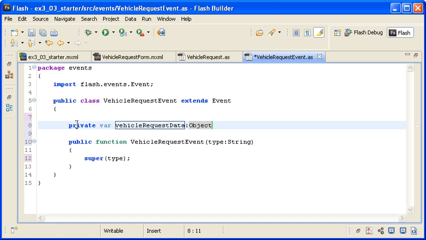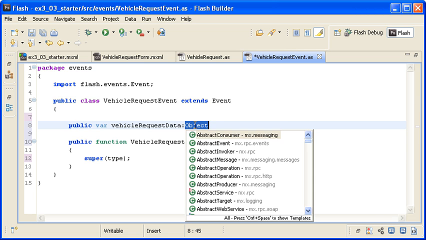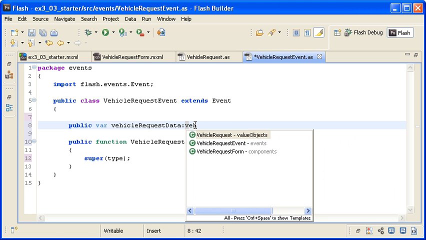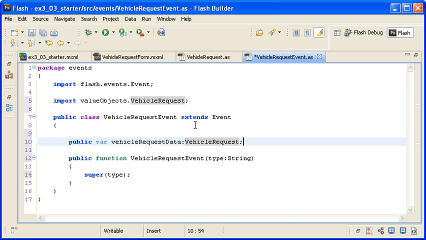I'm changing this variable's access modifier to public and using the Content Assist tool, Control Space, to change the data type to the VehicleRequest class. Note that Flash Builder has imported the class for me. This property will be passed to the class in the constructor, so I am adding it to the constructor argument list behind the type argument.